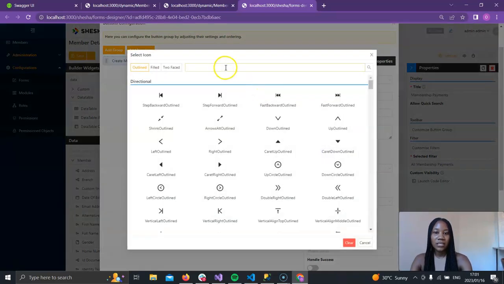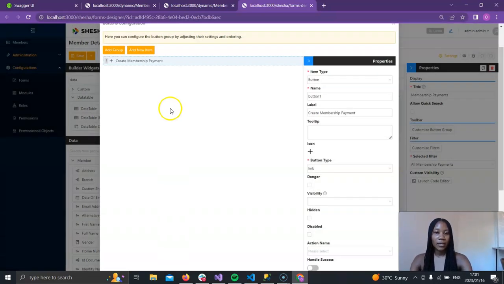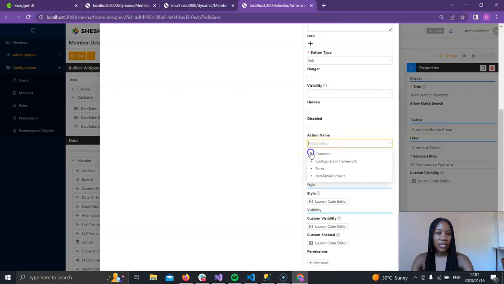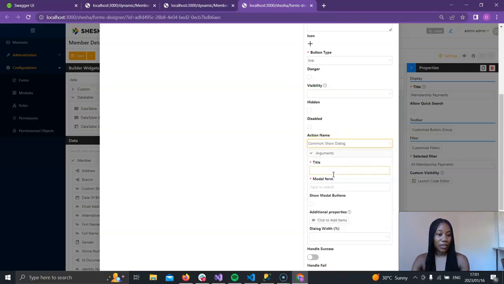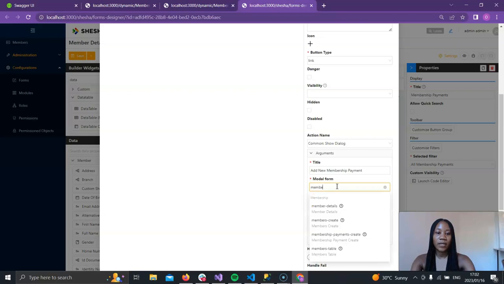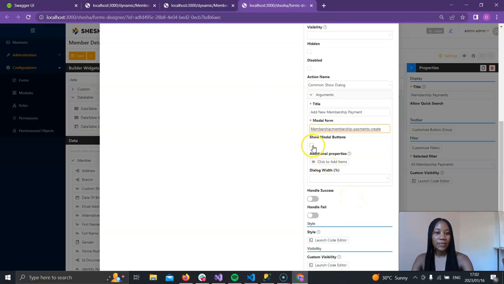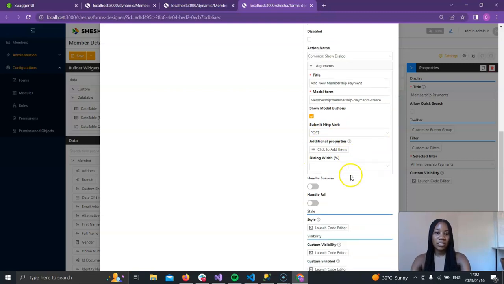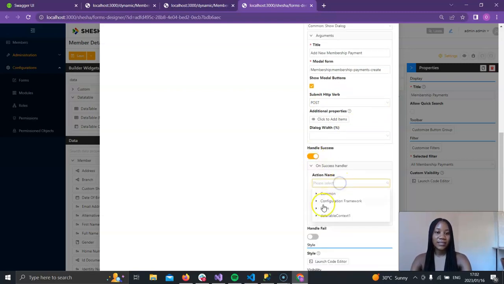Great. Once that is done, let's just add an icon of plus outlined just to give it more character, you know. Give it an action name of show dialog because we want the create modal to pop up, and give it a title of add new membership payment. And then we can navigate to the membership payment form that we just created, which is this one, membership payments create. And similarly, we're going to show our modal buttons, set the submit HTTP verb to post, and we're going to handle our success by refreshing our data table context.